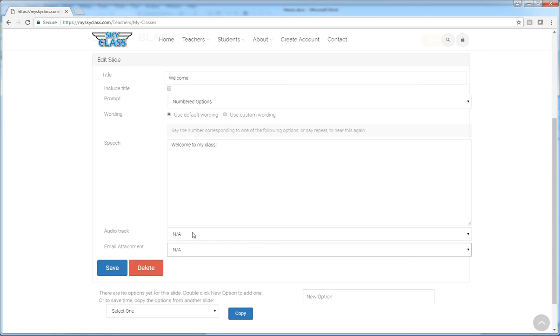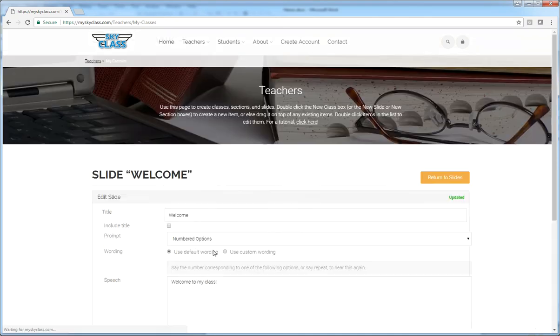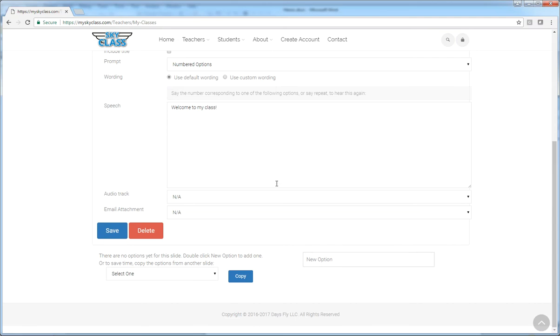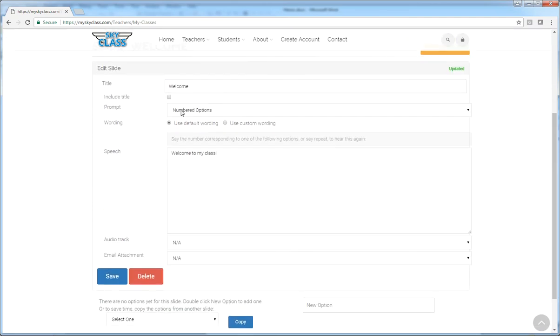But for the purpose of the tutorial, we're going to ignore these two things. Most slides that you put together are not going to have these. So we're going to save that, and you can see it's updated. And now we need to create the options. The options are the things that Alexa reads that are your options for responding to this content.